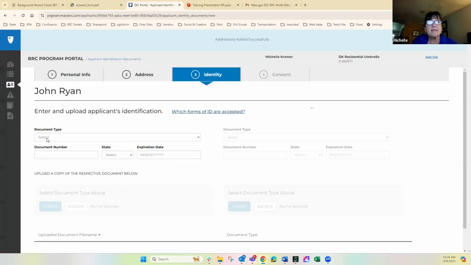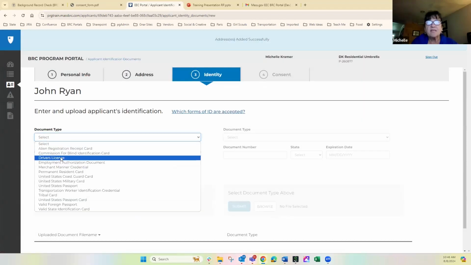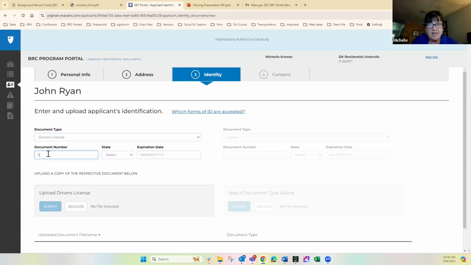I'm going to say that the candidate presented to me a driver's license, and I'm going to enter the number for the driver's license, the state. I do want to make note that it cannot be expired. So if I was to enter an expired date, the Navigator system won't like that.